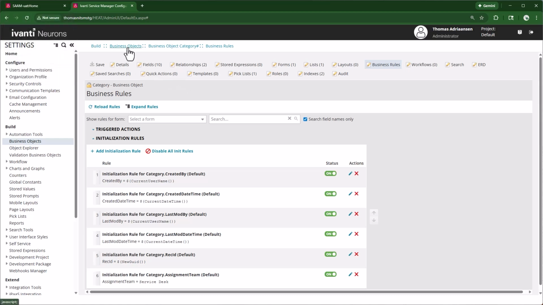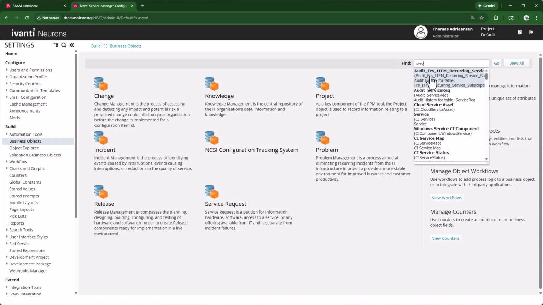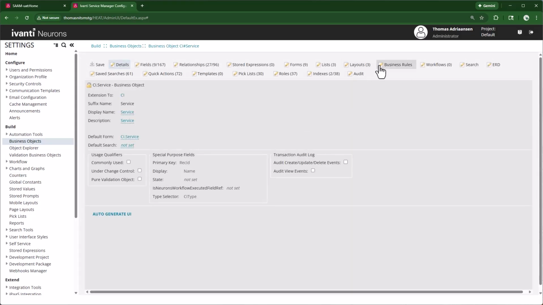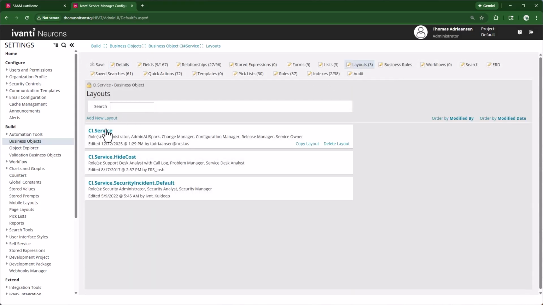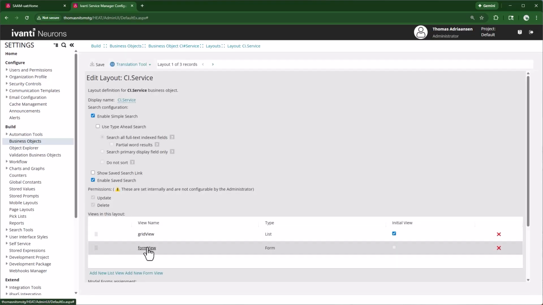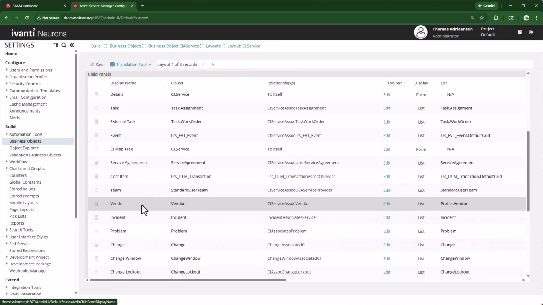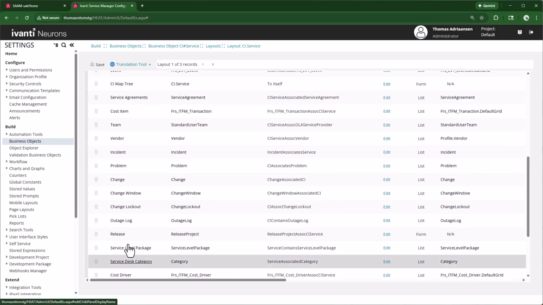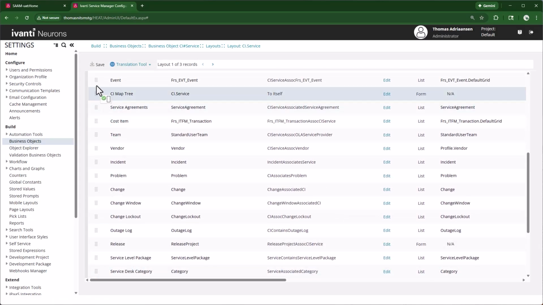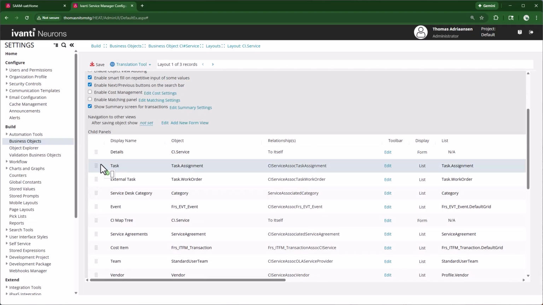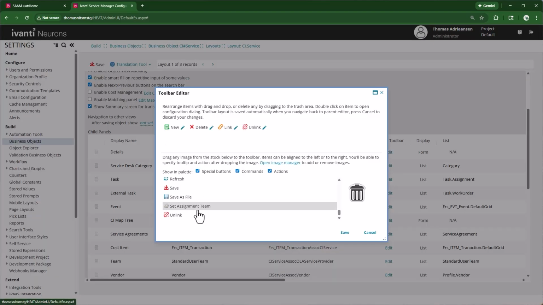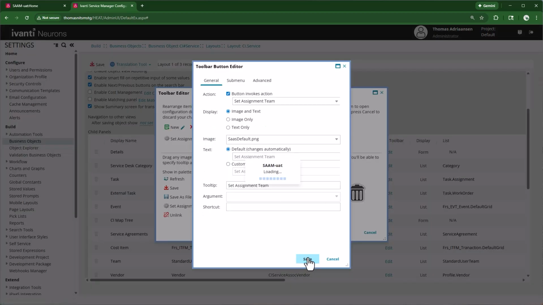The next thing we're going to do is go into the service business object. We're going to add that quick action to the categories toolbar. So in layouts, for the role that's using that layout, you want to find that one. Go into the form view. Go down and find service desk category, which is all the categories. I like to drag this up closer to the top. And then in the toolbar, we're going to drag in our set assignment team action.